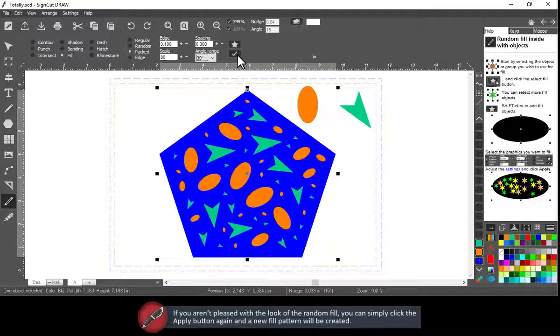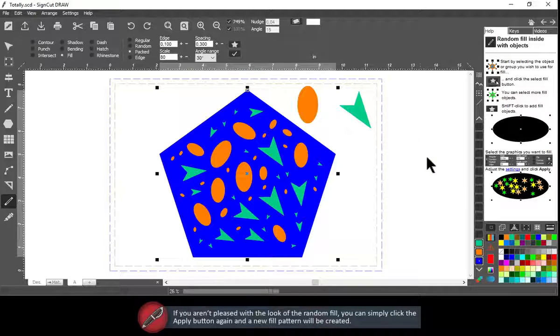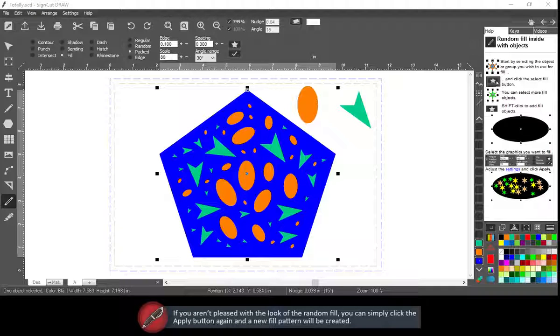If you aren't pleased with the look of the random fill, you can simply click the Apply button again and a new fill pattern will be created.